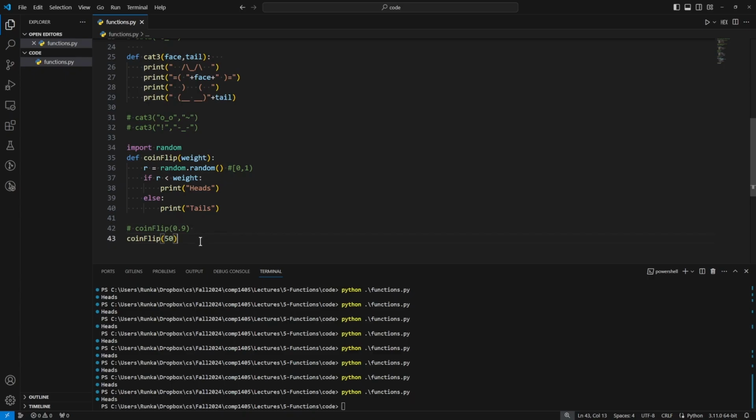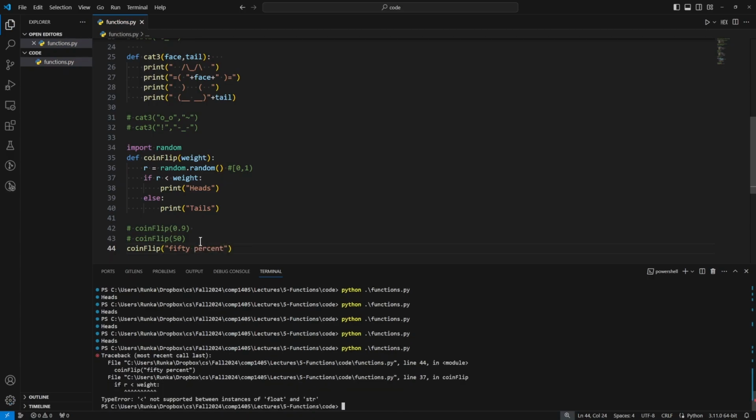Okay, and what would happen if our user, instead of saying coin flip 50, said coin flip of the word 50, or even 50%? In this case, when we run our code, it crashes. There's a type error. The comparison operator less than is not supported between instances of a float and a string. And that happened on line 37 at this comparison. So we go to our code at line 37, we see r is less than weight.